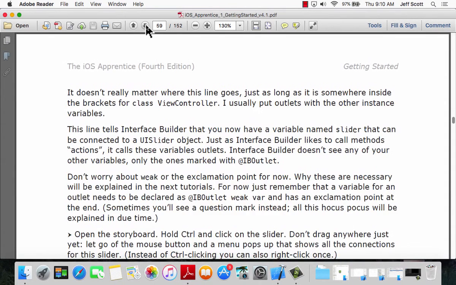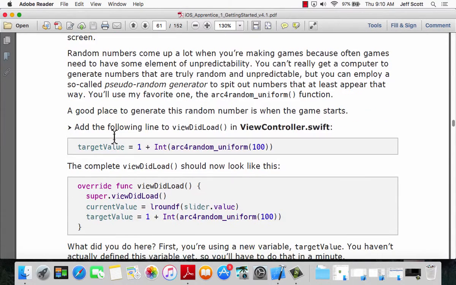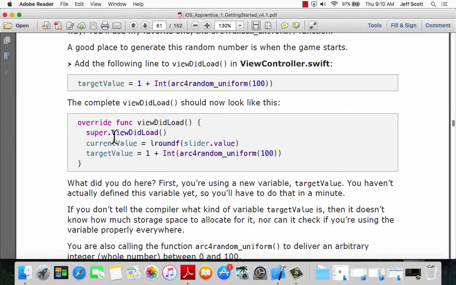All right, so I'm on page 61 of the handout. So we're to the point now where we have to generate the random number. And the author mentions there are different ways to create the random number, and there are different places where the random number could be created. All right? And he says, well, it sure makes sense that if we're going to do this, that we would put it in viewDidLoad.